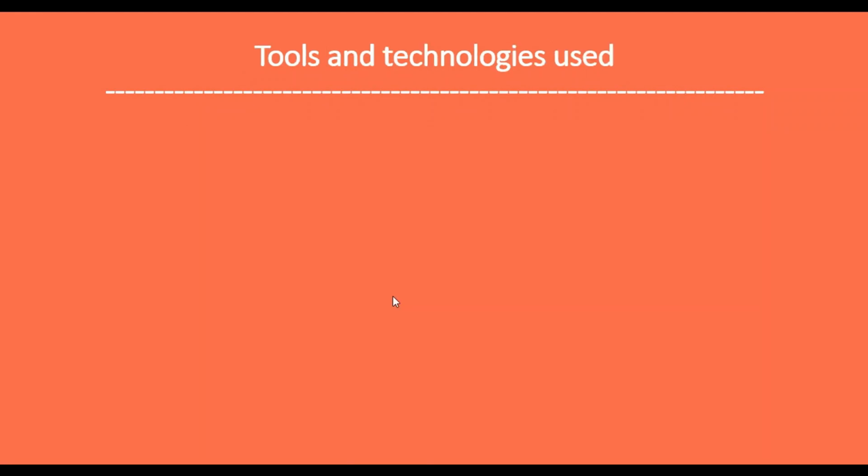It's important to understand the tools and technologies that we will be using. So let's have a look into the tools and technologies that we will be using.